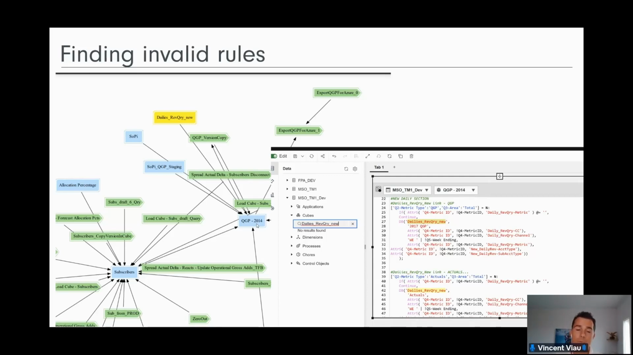But with Pulse, by using the flow diagram, you can quickly see all the objects which do not exist, but are still part of your code.